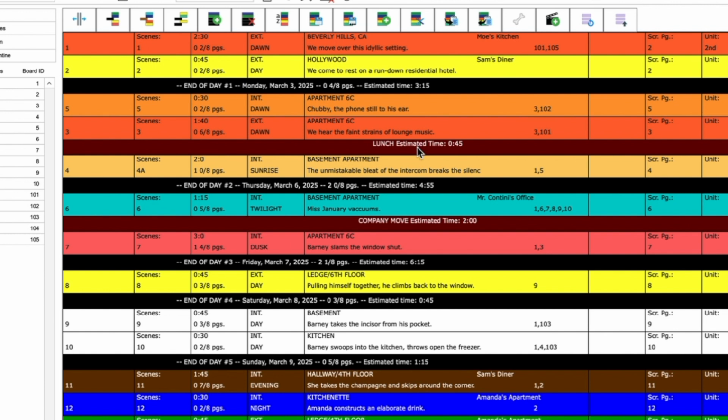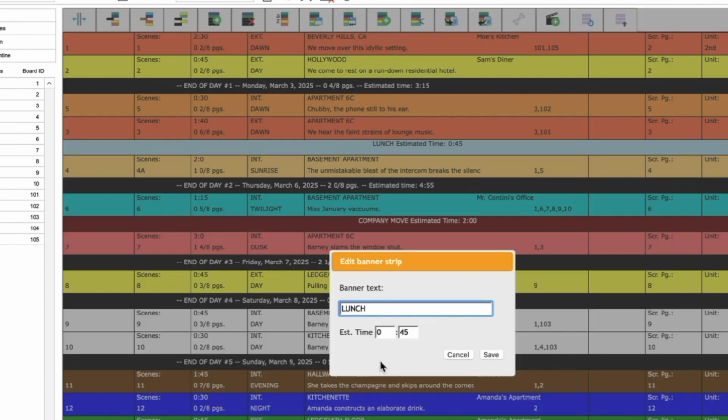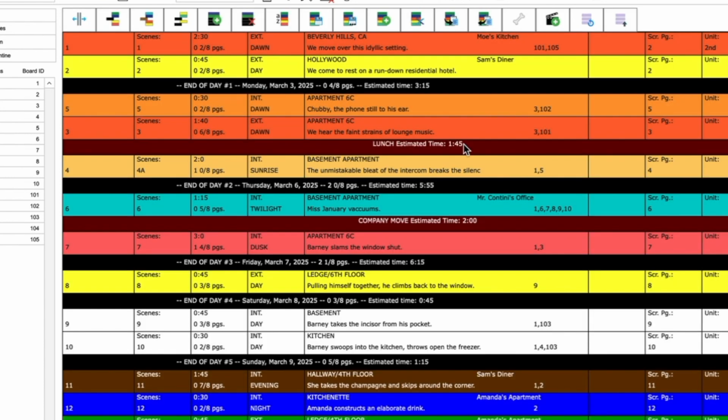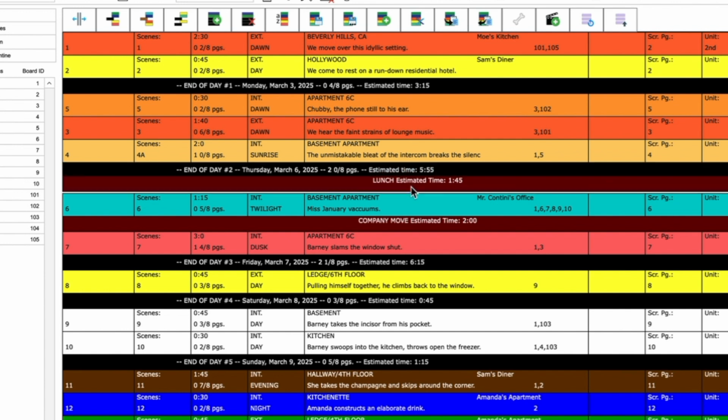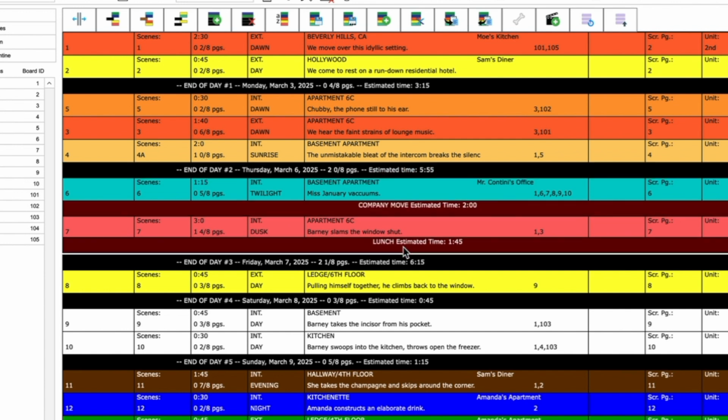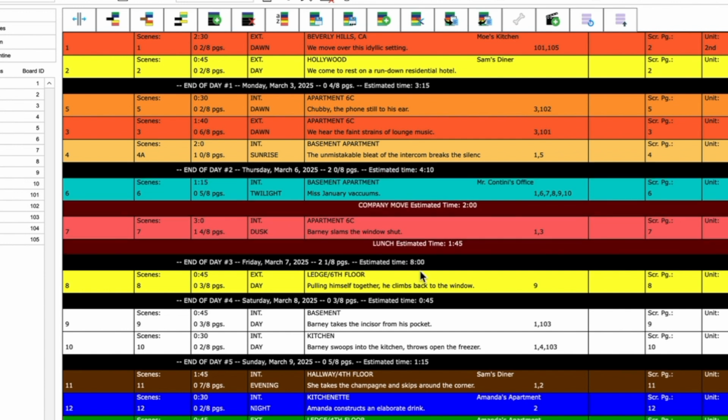So if I were to double click on this banner, these two fields here are new. Let's go ahead and change this to 1 hour and 45 minutes. And now the estimated time for the day has changed to 5 hours and 55 minutes. If I were to move a banner to another day, notice that would change also. It calculates based on where the banner is placed.